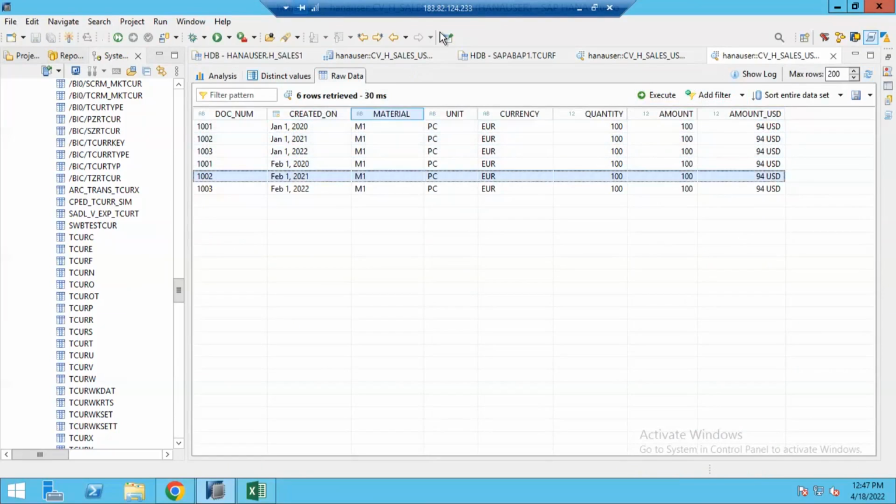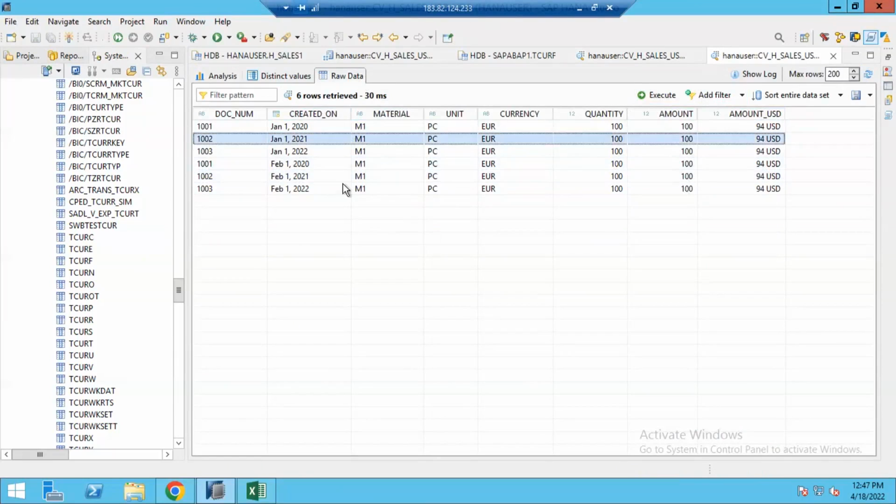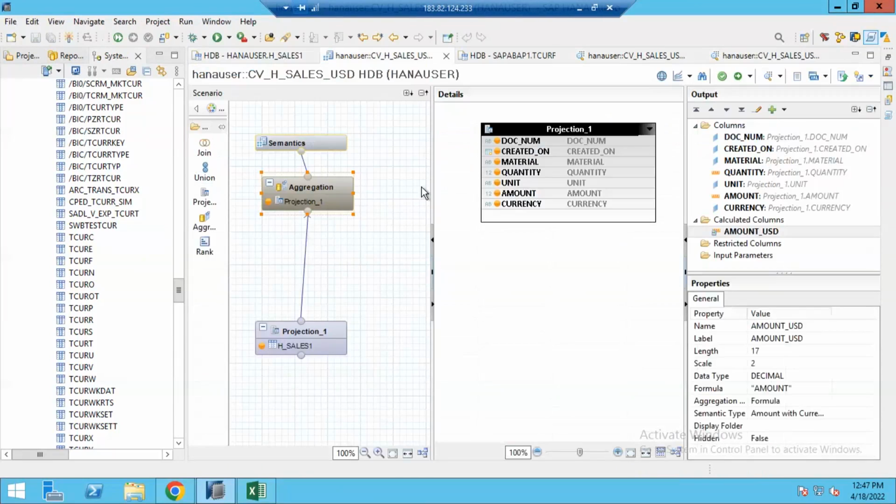Okay, I hope it is clear. Just a second. So that's all about currency conversion. So I'm closing this topic here. Okay, I hope it is understandable. Stop recording.